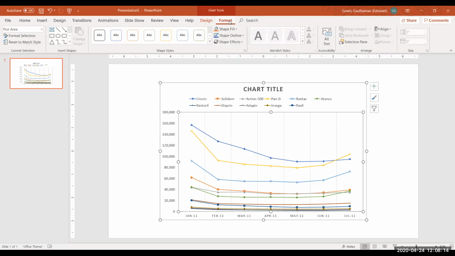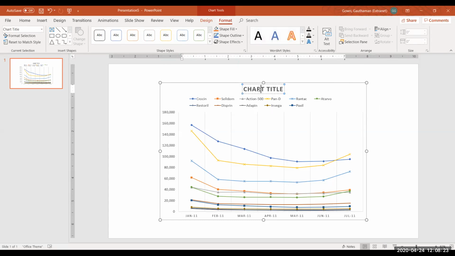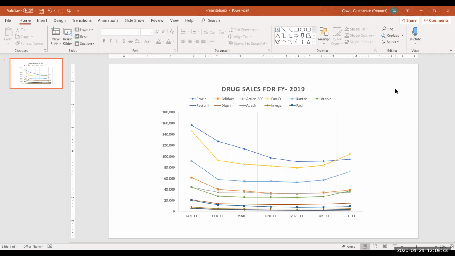Charts are actually a great way to display your data in a visual manner on the PowerPoint. You can always go for this. Here, I can also change the chart title. Let's say, drug sales for fiscal year, let's say 2019. I'll get this, something like this. Okay, is it clear?